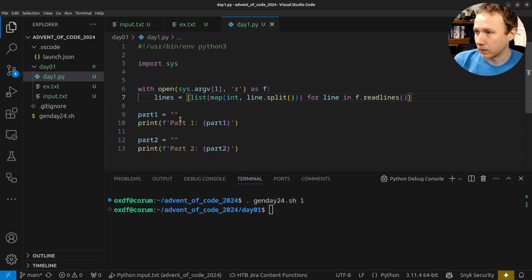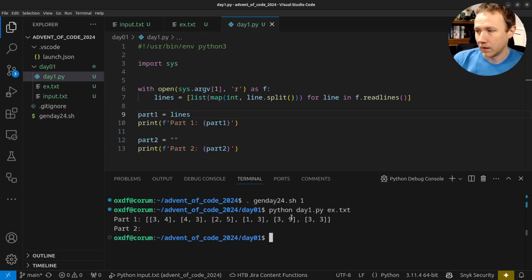Let's just do this. We'll say part1 equals lines. And so if we do Python day one example.txt, we get lists. We're going to read each line in as a list. Now I want to go ahead and convert this. Right now I've got all the lists set up on each row, and I really want each column. I'll show you a couple ways to do that.